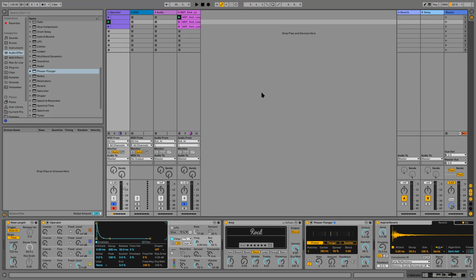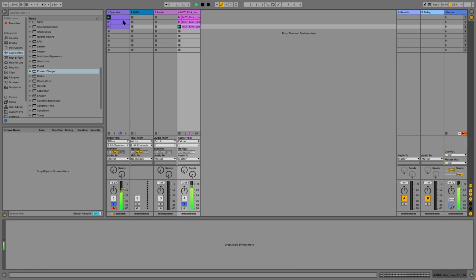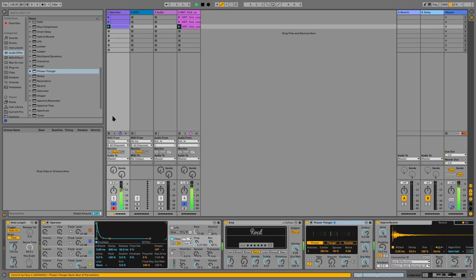Yesterday we made some acid. So we used a note length to change the incoming MIDI note length values. Then we used an operator with a saw wave, one voice with some glide. We play with the filter frequency here. We have an amp doing the distortion. So that's without, that's with it.